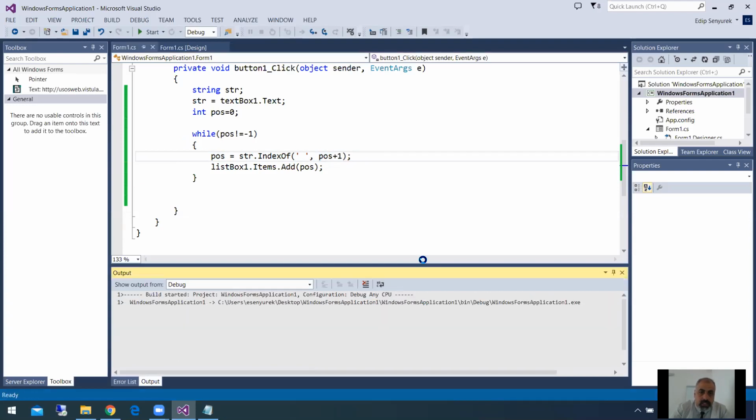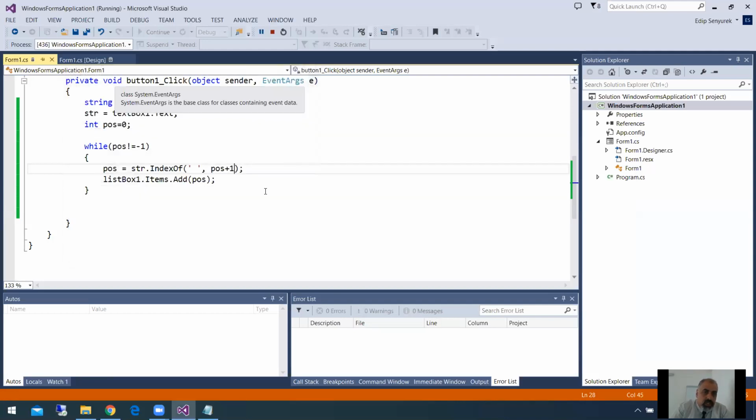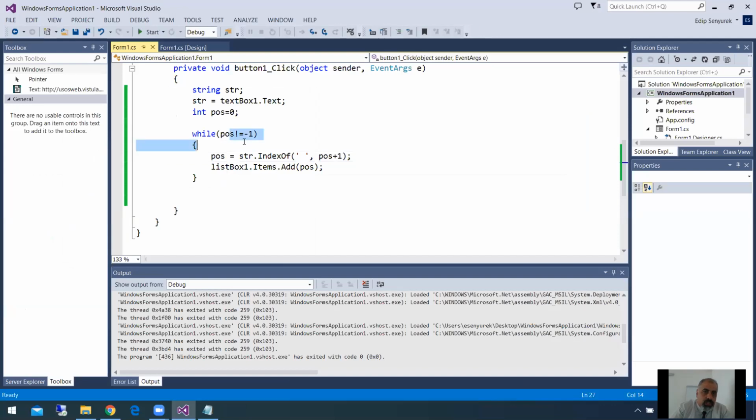Okay? When you run it, again, let's run it. Vistula University City, that we say, operation. You see this one? So first position is 7. Second position, 8, 9, 10, 11, 12, 13, 14, 15, 16, 17, 18. This is the 18. And after 19, which means that after C, we are looking for the space again. We cannot find, so that's why -1. Because it's -1, as you see, it just stops this loop and goes out. I believe you are with me, right? You understand this part?